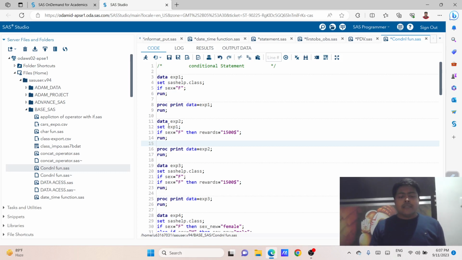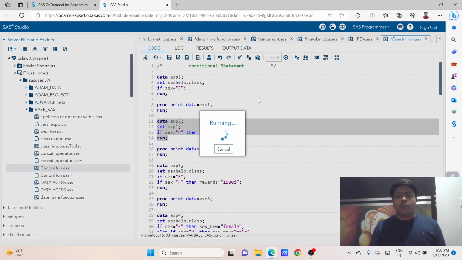Data, I want to create this data named exp2, calling the data with set exp1, and for those who have the condition if sex is equal to female, then I want to give reward equal to $1,500. As this is a character value, I have to use double inverted commas, and run to end this data set. So let's run this data set and see what happened in the output data.